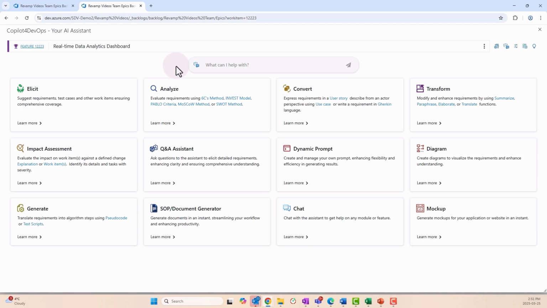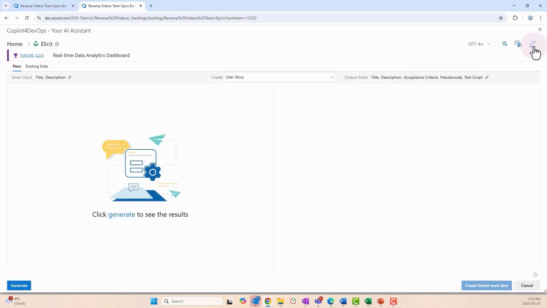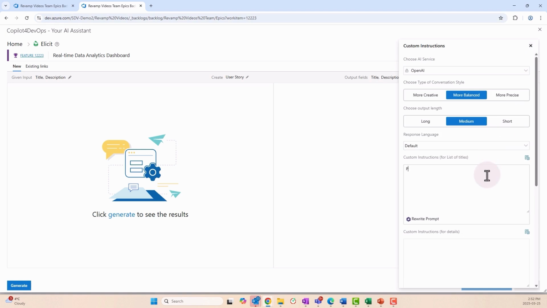Rewrite is available in every function of Copilot for DevOps. You'll find it anywhere that you are able to enter custom instructions. For instance, here in the Elicit function, I opened up custom instructions, and the prompt entered is to please show user stories related to AI.